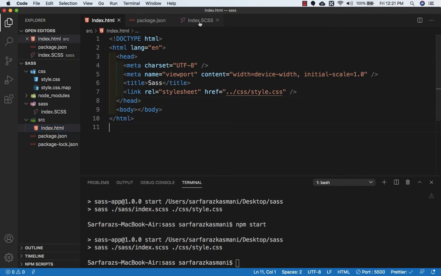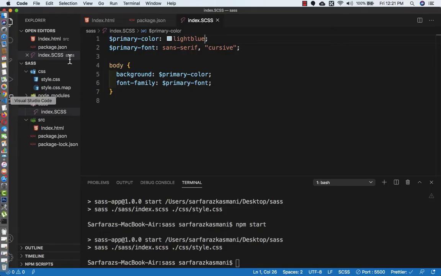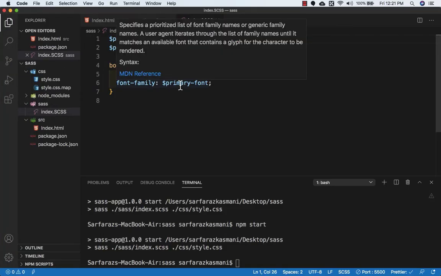Now let's go to the index.scss file and change this to light blue, okay. Let's save this, and now let's go to the browser. So you can see that no changes are applied. We have set light blue, but it is still showing gray. Why is this happening? Because we did not execute the npm start command to compile this file into css. So whenever you make changes in the scss file, you need to actually execute the sass command.